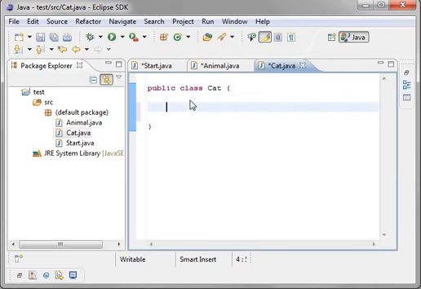And we will give the cat public boolean. Whoops. We'll say claws equal true.